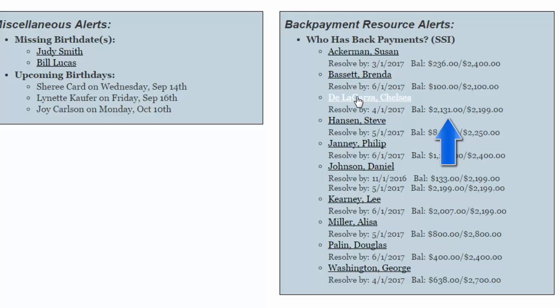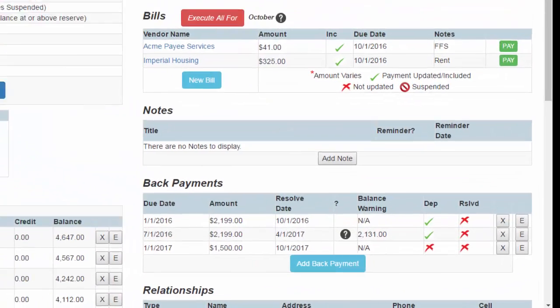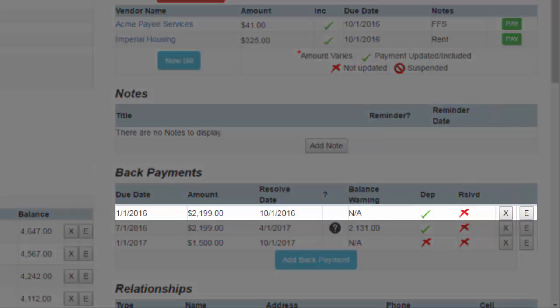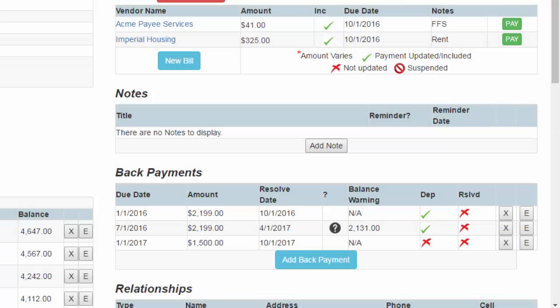You might want to make sure her payments are high enough to eat away at the balance. So click her name and go to her dashboard. Look at the back payments and notice the first one is still active, but the balance is spent. So for all practical purposes, it's resolved.